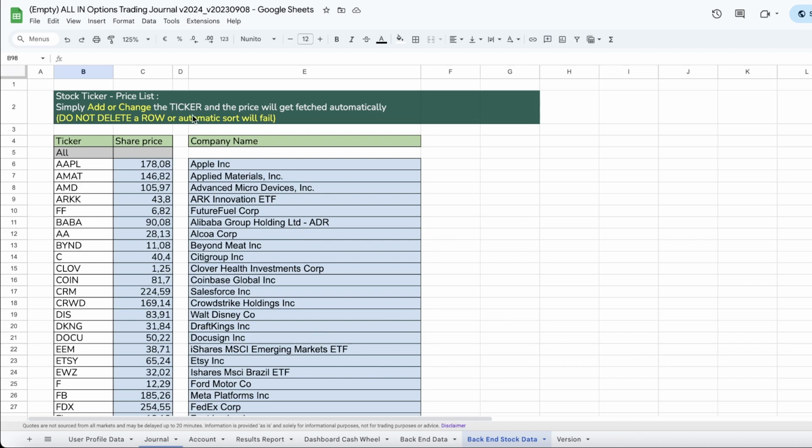And the instruction is very clear. Simply add or change the ticker and the price will get fetched automatically. Do not delete a row or it will no longer be possible to automatically sort the drop-downs whenever you need to select a ticker symbol in a drop-down menu.